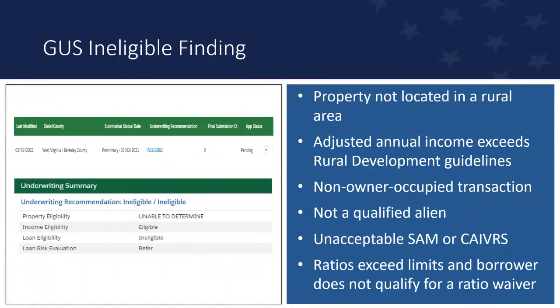The adjusted annual household income exceeds Rural Development guidelines. Just double check your calculations and what you've input into GUS. And then also, will all the income included continue for all or part of the next 12 months? Look closely at your VOE. Maybe you've got it marked as a non-owner occupied transaction. We can only fund owner occupied transactions. They're not a qualified alien. Maybe you've got an unacceptable SAM.